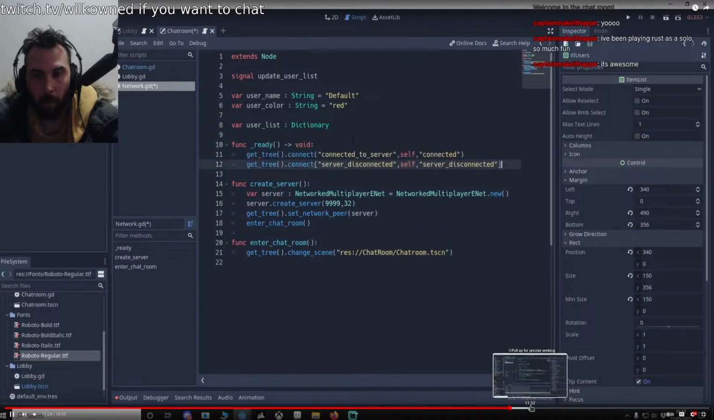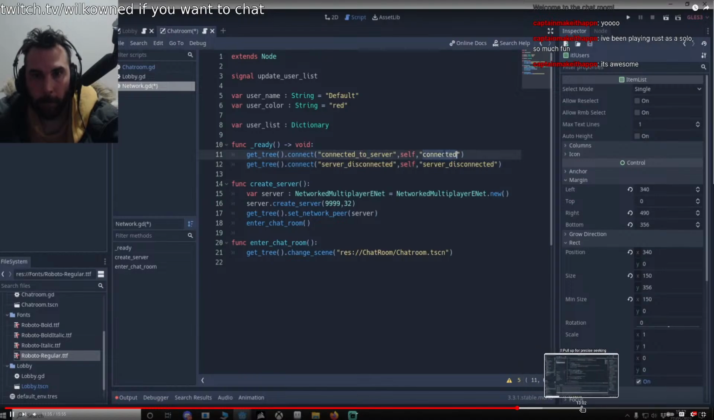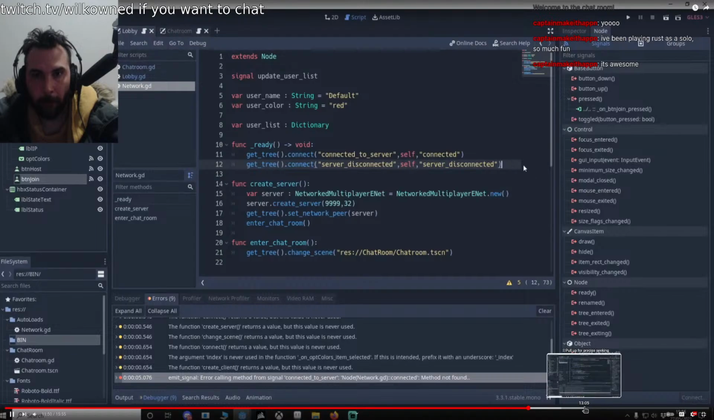We'll put it at the top, and we're going to connect to 2 signals. You'll notice we use get tree again because that's where our network is going to be. So we're going to make sure that we've got a connected to server, and this will be connected. So this is the client when it connects to a server, not the host. Server disconnected is when the server disconnects. This won't happen if the client disconnects, and we'll then check for server disconnected. This is just for quality of life purposes. So let's put the 2 functions in now.